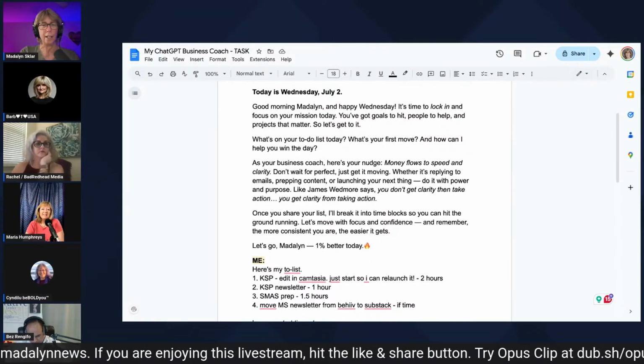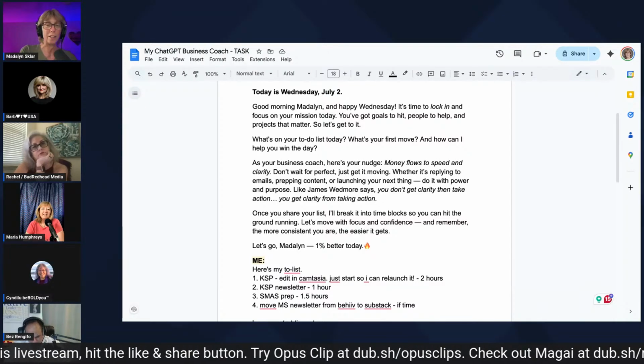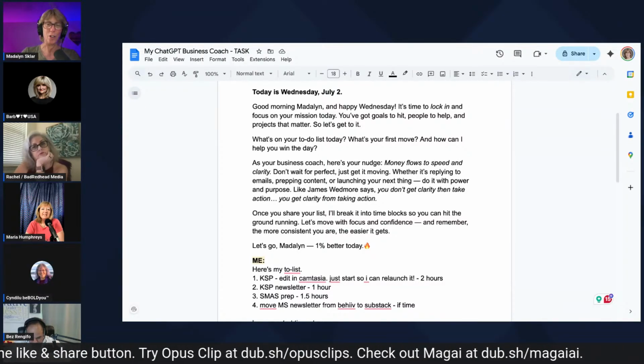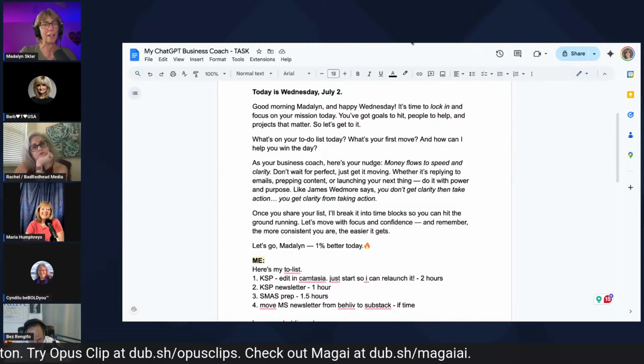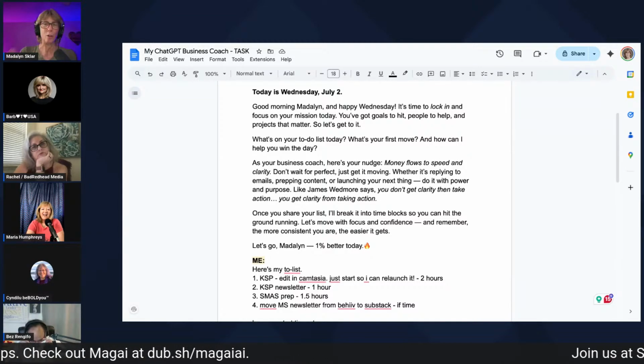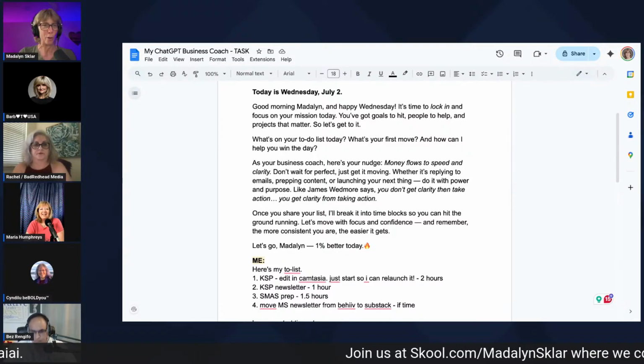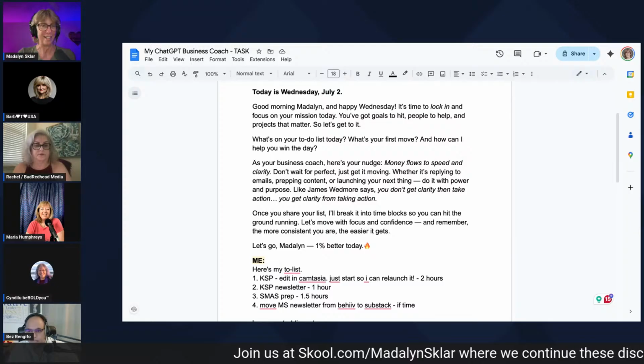Whether it's replying to emails, prepping content, or launching your next thing, do it with power and purpose. Like James Wedmore says, you don't get clarity, then take action. You get clarity from taking action. I told it that my two favorite business coach motivator types are James Wedmore and Myron Golden. So it weaves that into this every day.